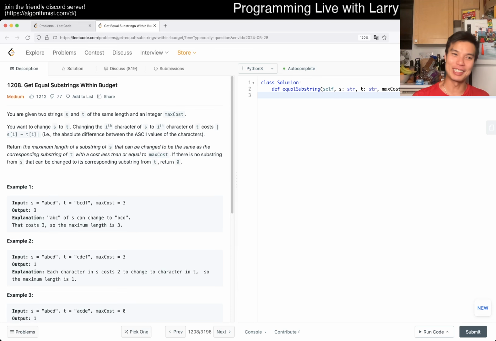Let's take a look at today's problem. Problem 8, get equal substrings within budget. You're given two strings s and t of the same length and an integer maxCost. You want to change s to t. Changing the ith character of s to the ith character of t costs the absolute value of s[i] minus t[i]. Return the maximum length of a substring of s that can be changed to be the same as the corresponding substring of t with a cost less than or equal to maxCost. If there is no substring from s that can be changed, return 0.